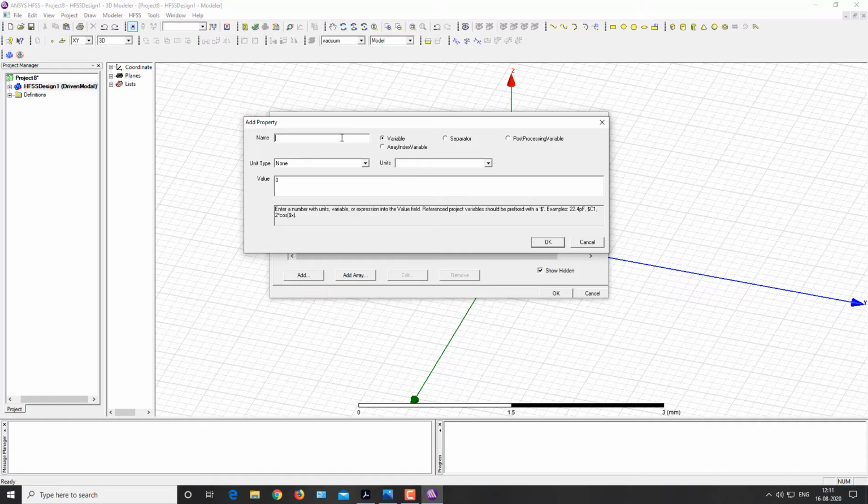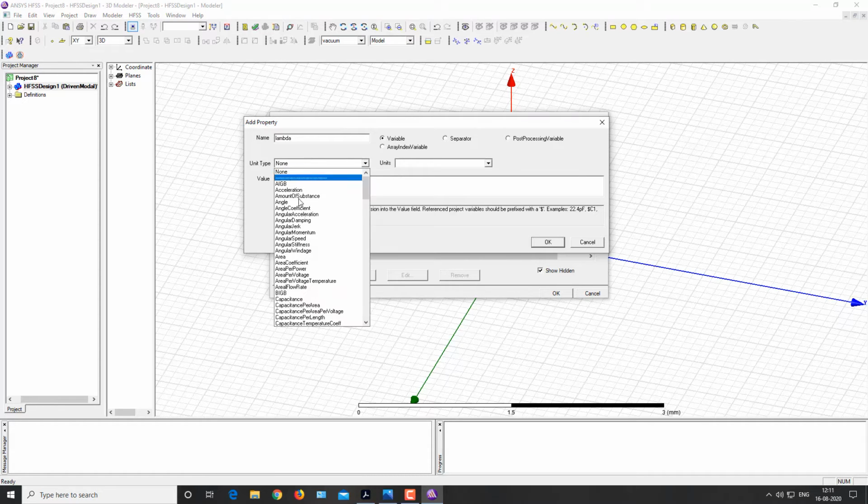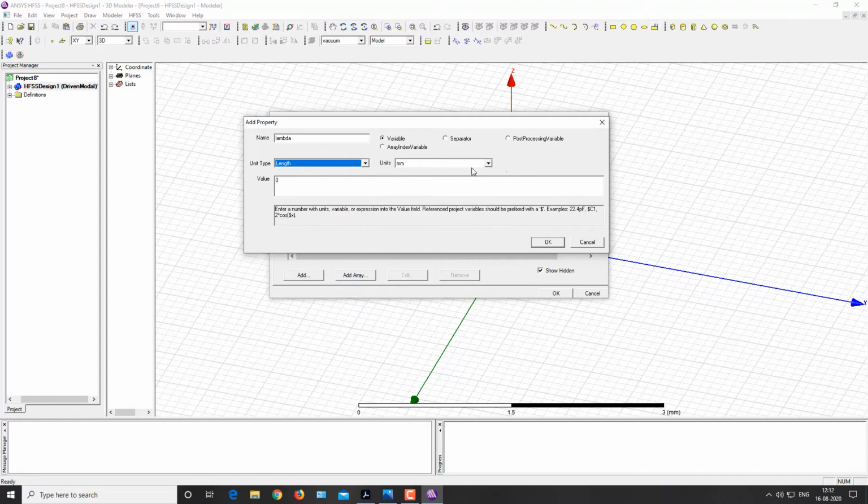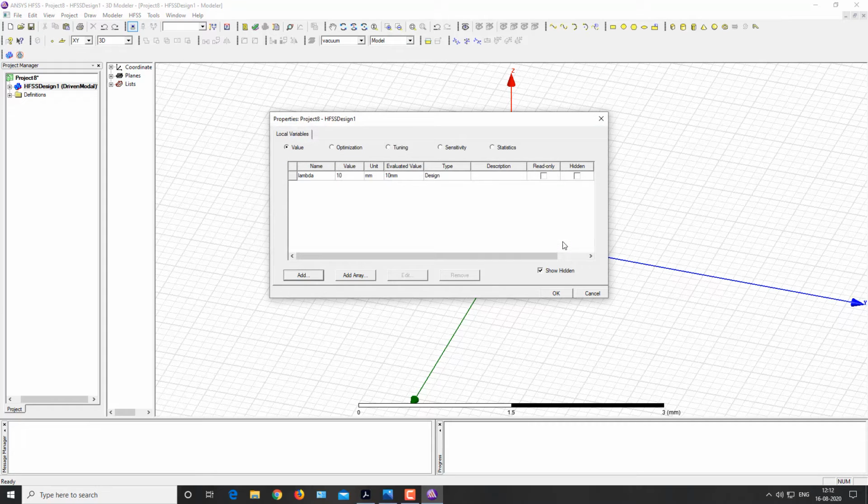You can choose any name according to your convenience. For lambda, I am typing lambda. Select unit type. Lambda is basically length, so I am selecting length here. Select length, and the unit type is mm. My lambda value will be 10 mm. Then click on OK.